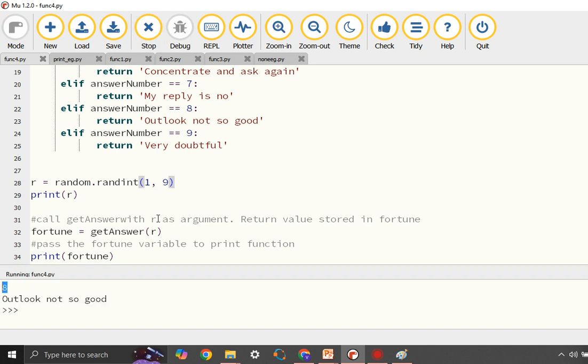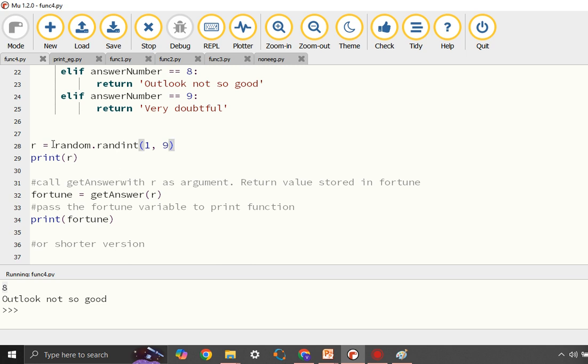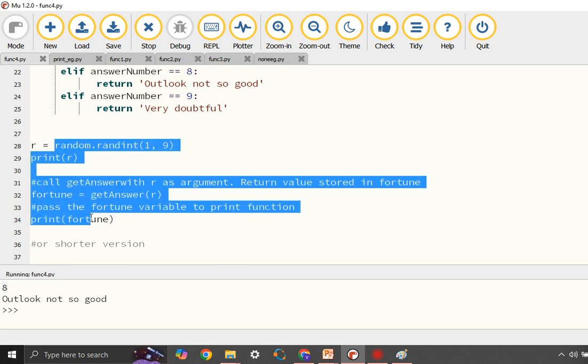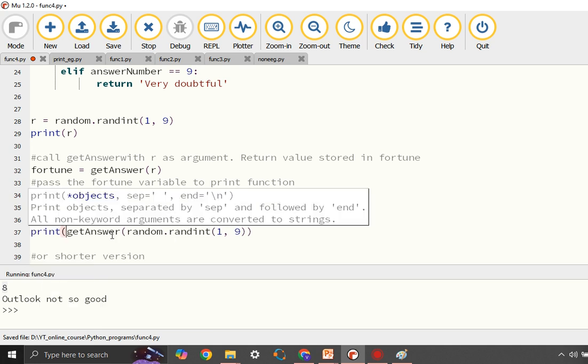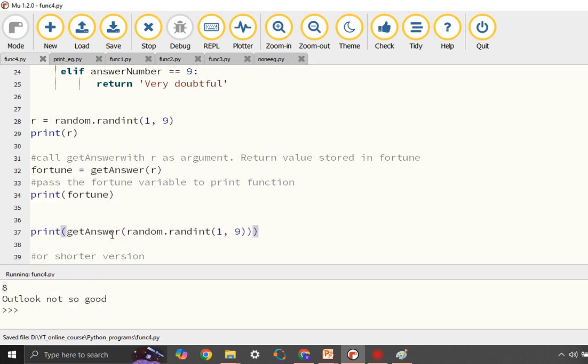Now suppose, can I replace these 3 lines of statements within 1 line? Yes. How can I do it? Just call the function getAnswer, and within that as an argument I can just call this entire function random int, and then I will give a print value for this. That's it. So I have replaced, I have just skipped this part of the statement.